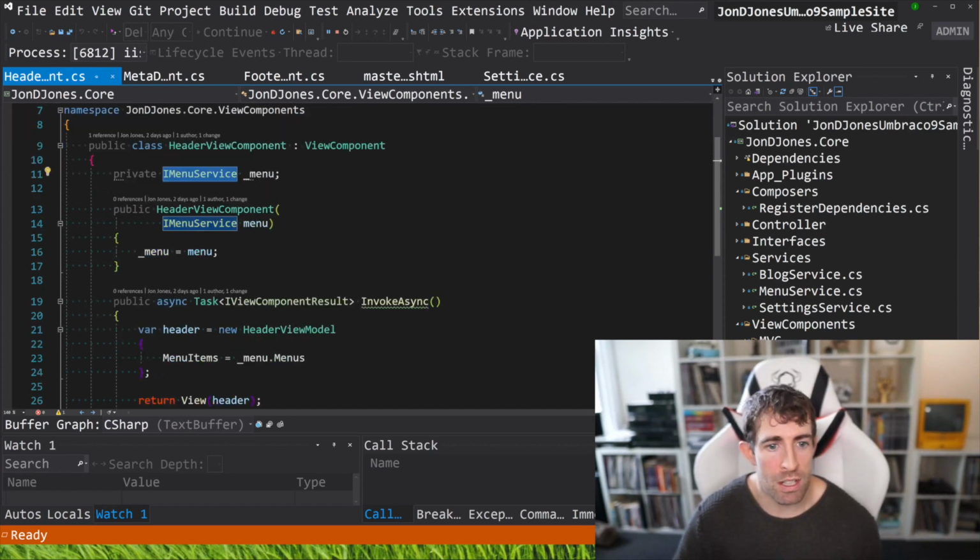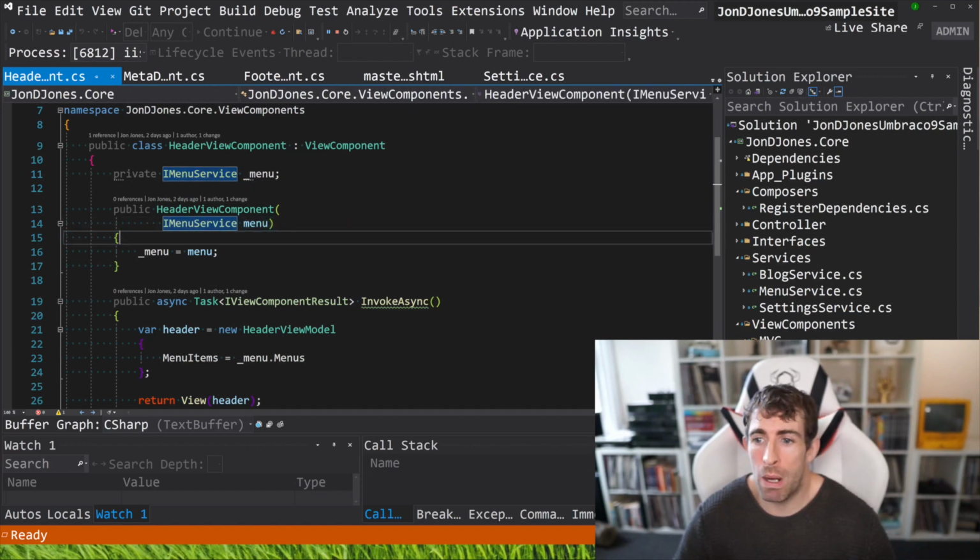Now, one of the interesting things we need to talk about is this little jobby, this menu service. I've created myself a little utility function, and this is going to go and get all the menu data for us. This is using dependency injection. And the way that dependency injection works in V9 is slightly different.